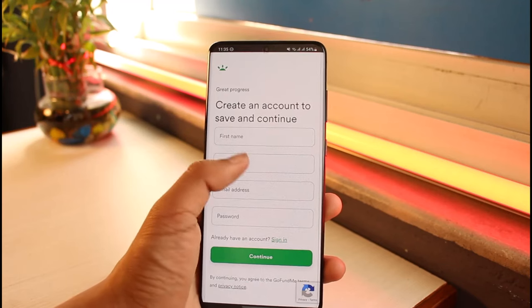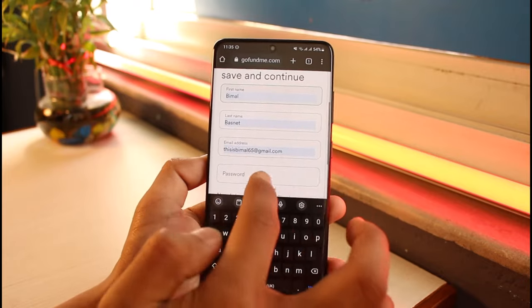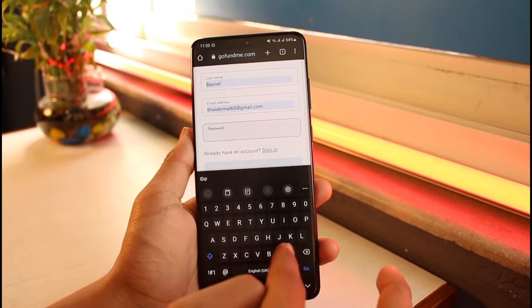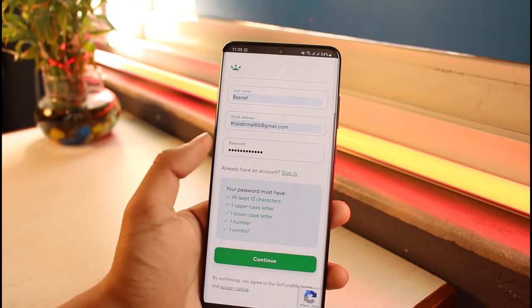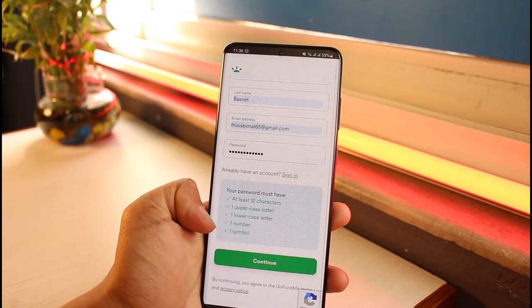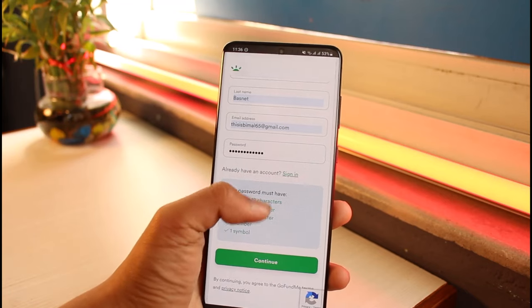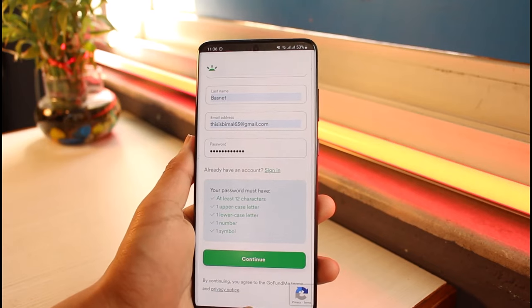Then make sure to create your account by entering your first name. So I'll just enter my first name, then my last name, then email address. Now I have to choose a password, so I'll go ahead and enter that as well. After you fill in all these details, make sure you meet the password requirements, because it should have at least 12 characters, one uppercase letter, one lowercase letter, one number and one symbol. Then just tap on continue, and you should be able to set up your account. That's all it takes to set up a GoFundMe account.